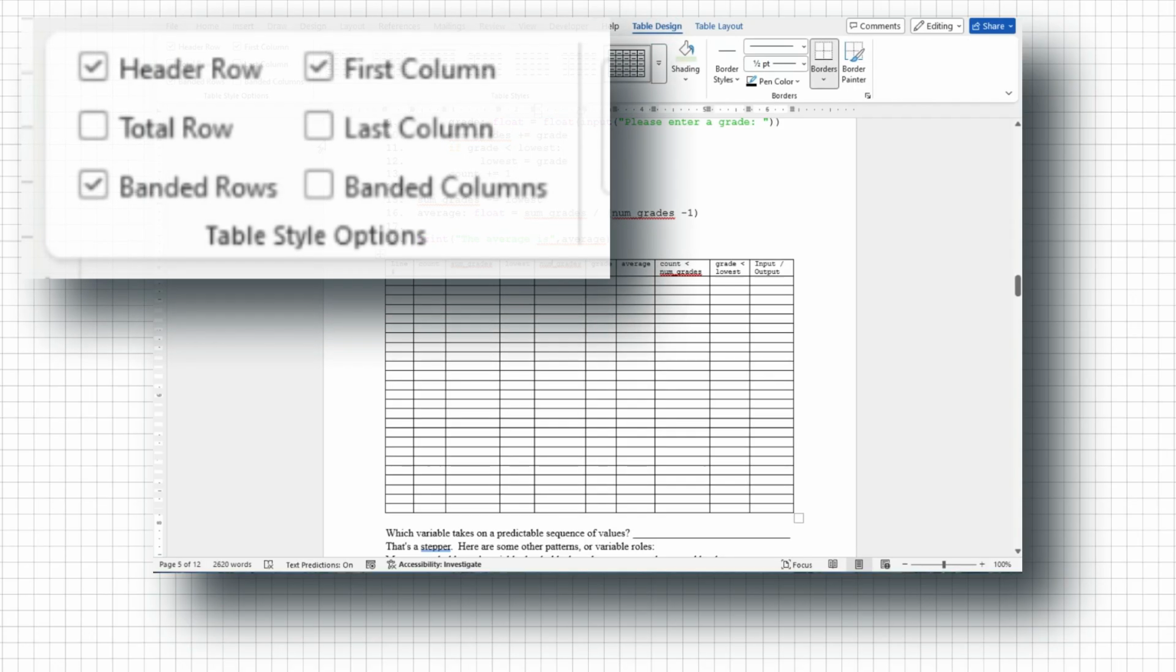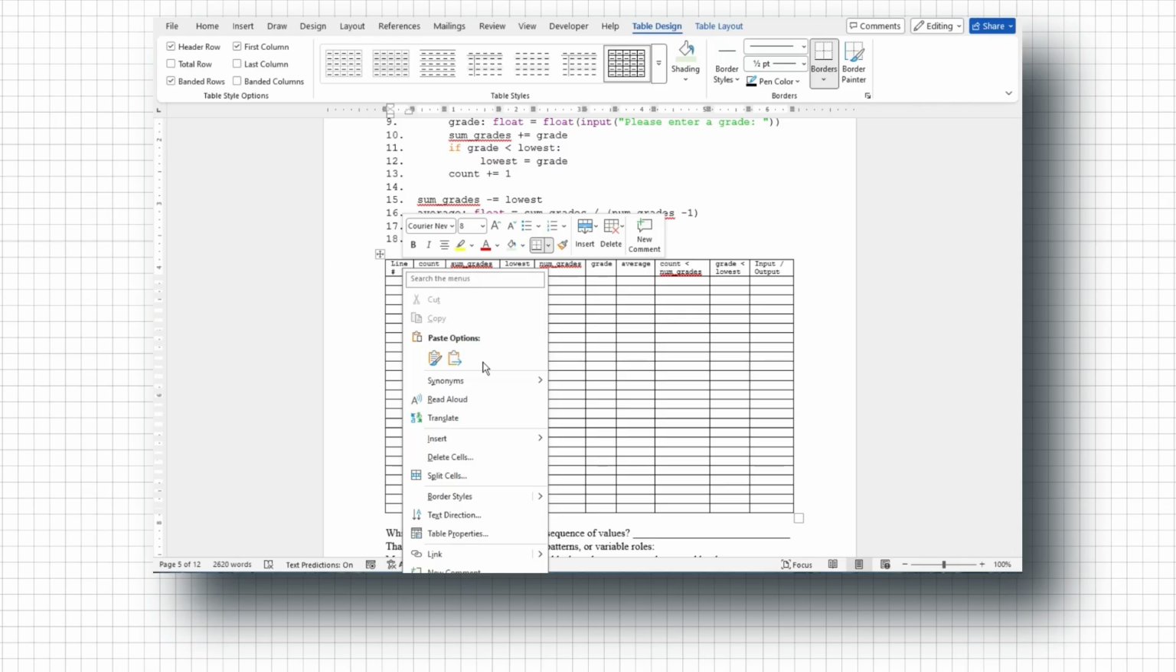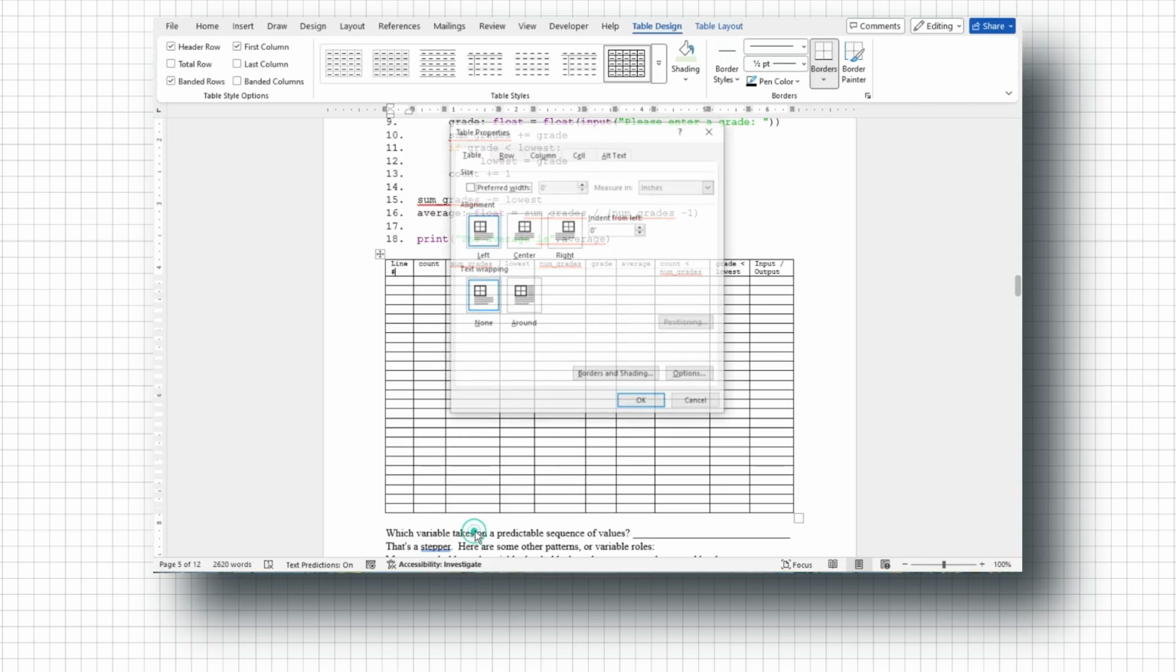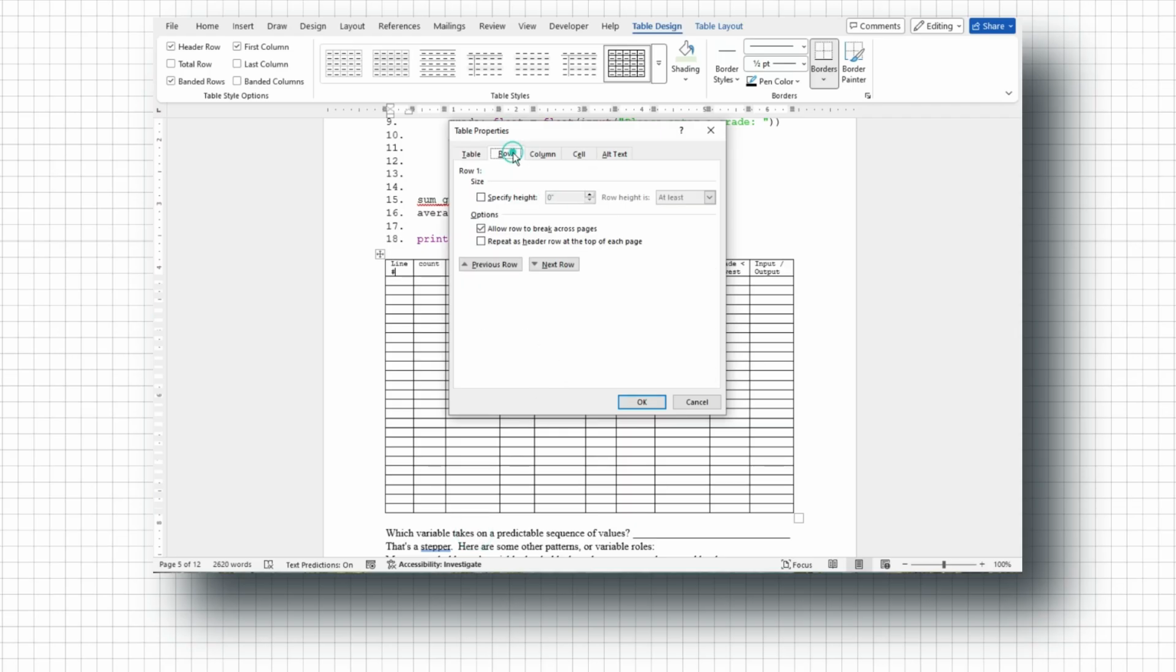What I discovered is you also need to make sure that the header row is repeated if the table is extended across multiple pages. So click in the header row and open up the table properties by right-clicking and choosing Table Properties, or by clicking in the Table Layout tab and clicking Properties. Click in the Row tab and check the box Repeat as Header Row to break across pages.